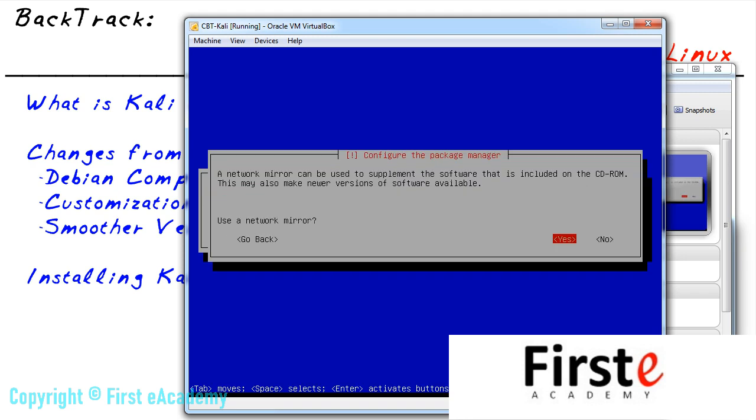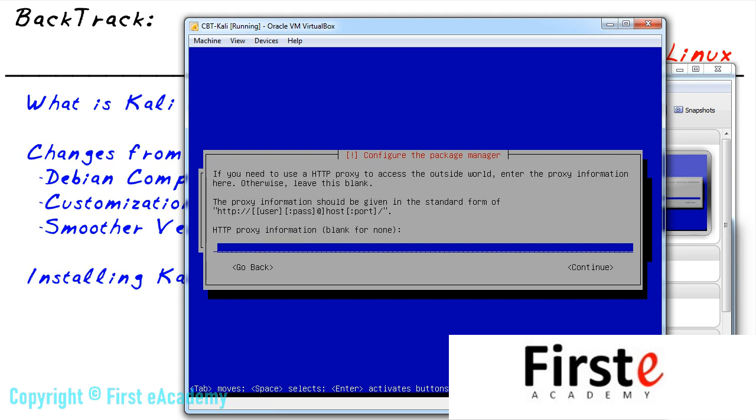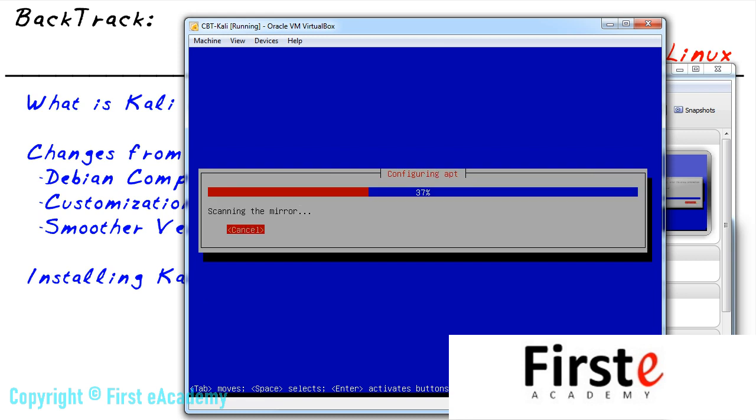So now it's asking us if we want to use a network mirror to go online to get updates if they're available for this installation. So I would say if you're connected already to the internet, I would go ahead and say yes to this. So I'm going to say yes. Is there a proxy server involved? And the answer in my case is no. I've got access from this virtual machine through the host machine through to the internet without using a proxy. So I'm going to hit tab one time, press enter to continue.